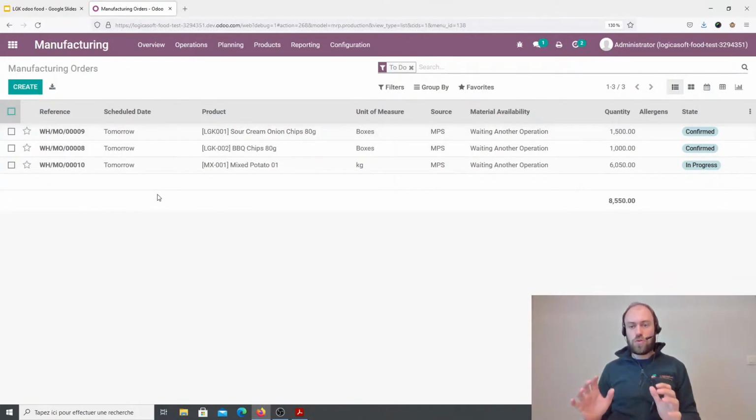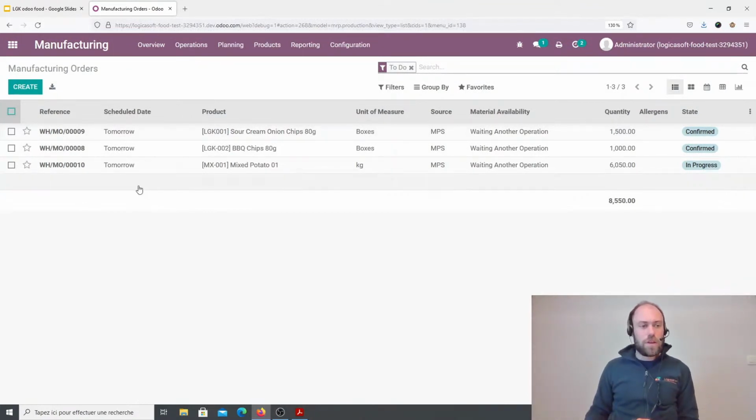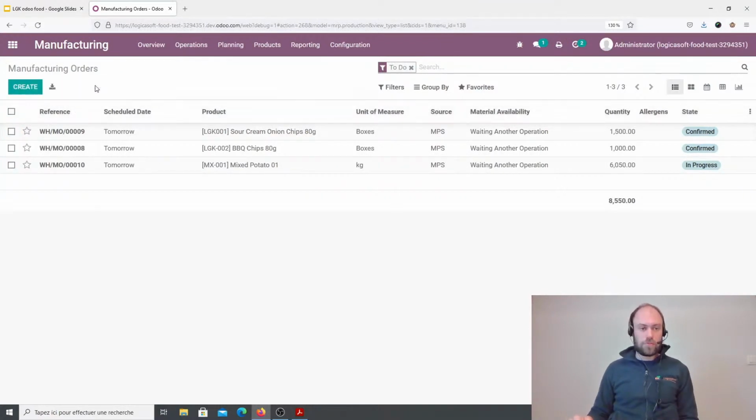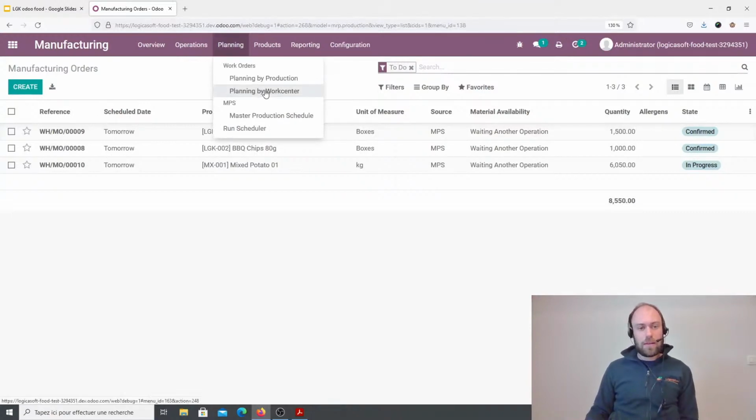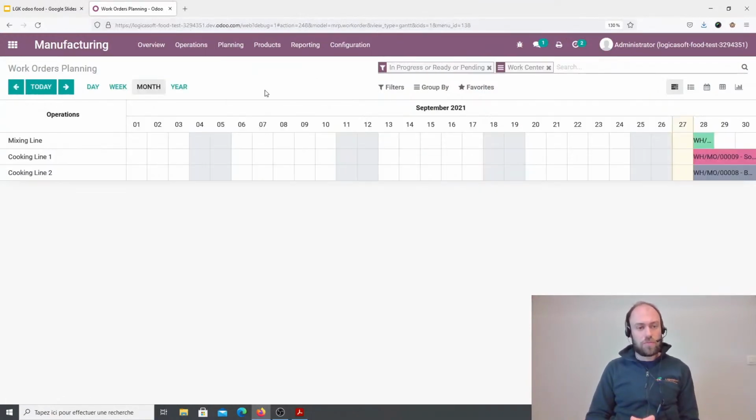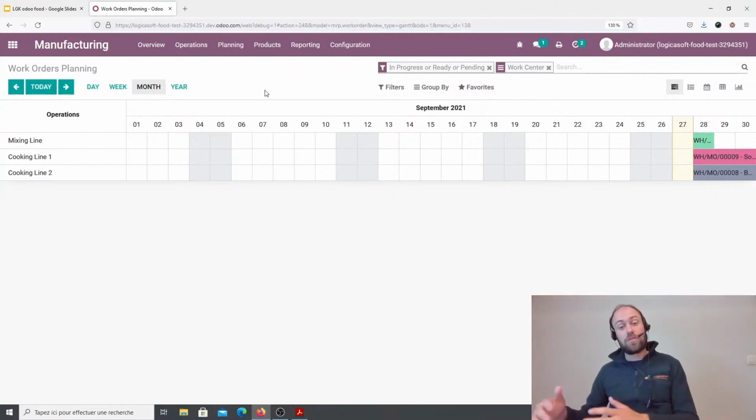So to make the planning of each line, we open up all the manufacturing orders that are not yet planned. So we'll select them and hit the plan button. Once this is done, I can open up the planning and check it by work center. My work centers being all my lines.